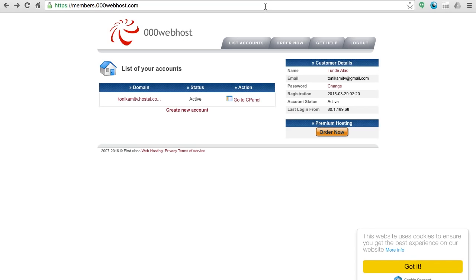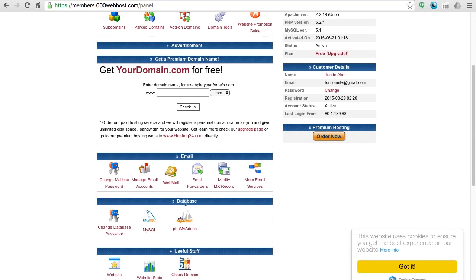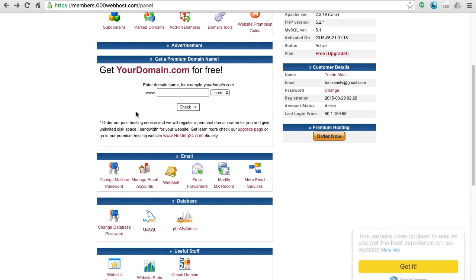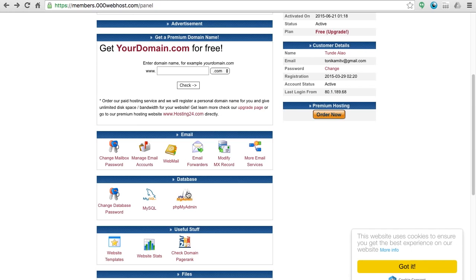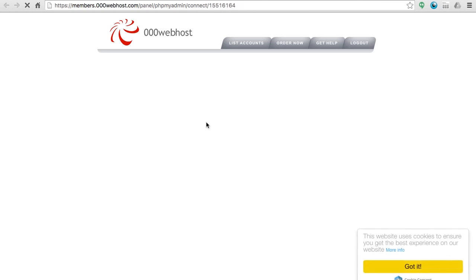I'm using 000webhost, which is a free hosting site. You guys can do the same or you can use your own. So if you're using 000webhost, head over to cPanel, and in the database section click MySQL. Now I've created a database already, but to do the same thing you just enter the name, the username for your database and the password for your database and click create database, and give that a few minutes for it to create. And now when you've created your database, to view it click phpMyAdmin and then click enter phpMyAdmin.